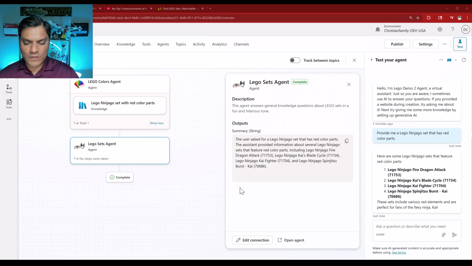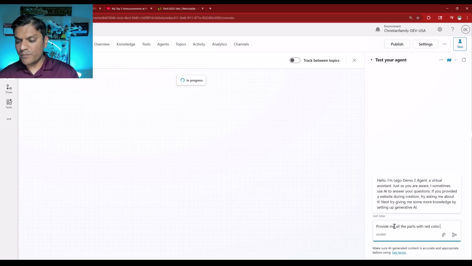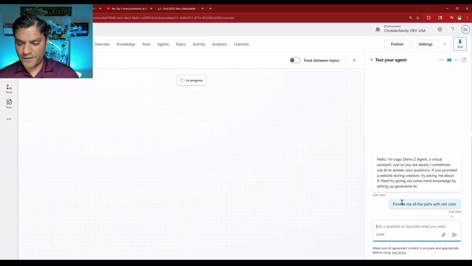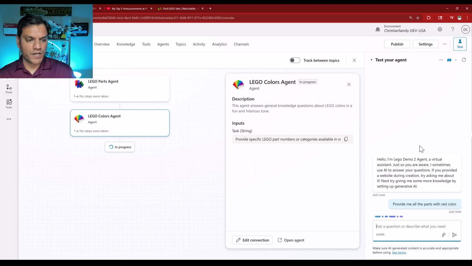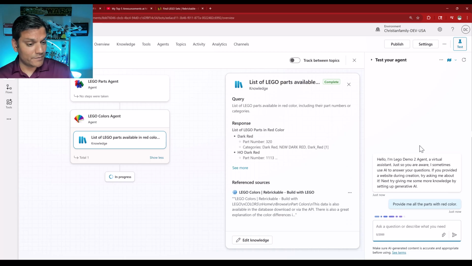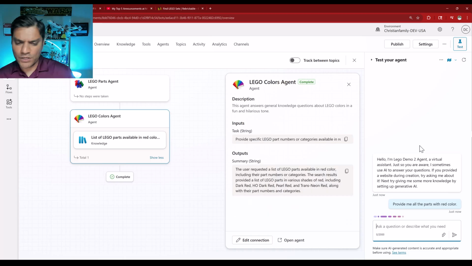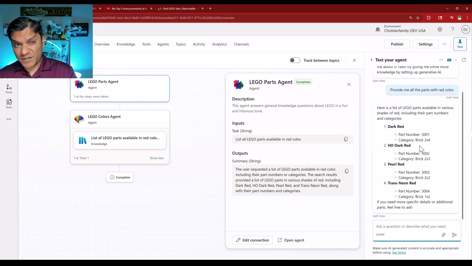All right, let's also do that second scenario. Let me just go and clear this off. And the question that I'm going to ask over here is provide me all the parts with red color. Activity map. All right, so it went to the Lego parts agent first. It's going and pulling some information over there. It went to the Lego colors agent. All right, so we saw that before too. So it's still running. It's pulling all this information. It tells me what the input is. It tells me what the output is. And now it's saying it is completed. So this is pretty neat. And it does resemble close to some of the activity we saw on the child agents.